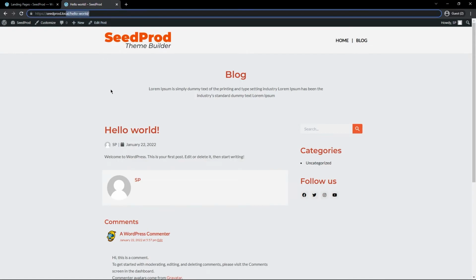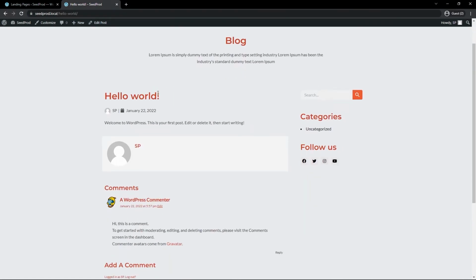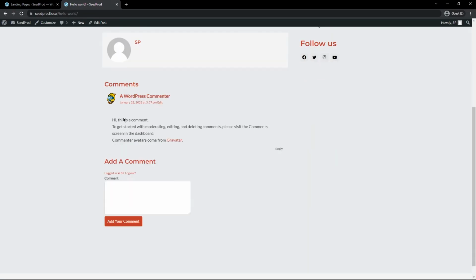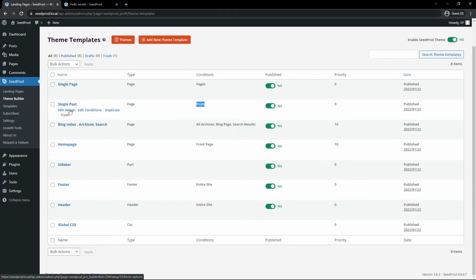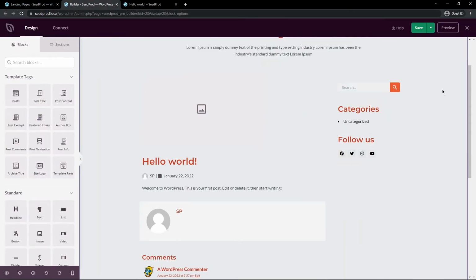So for example, the hello world post. So we can see the title there, the date, the content of that actual post, the author, all of the comments, and everything else that you see on the page. So if we come to single post and edit the design, we can see that same layout here. Now it's showing a featured image here, but hello world doesn't have one.